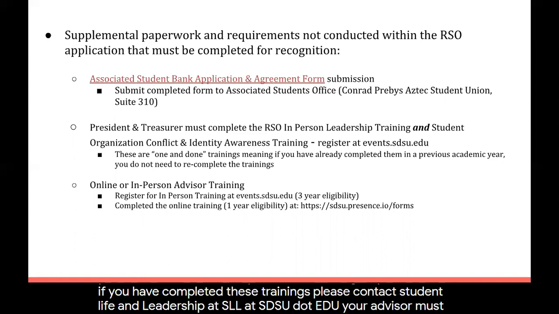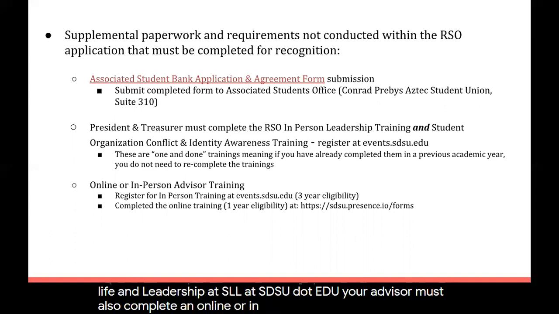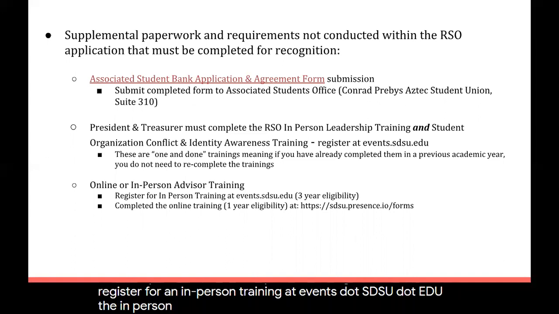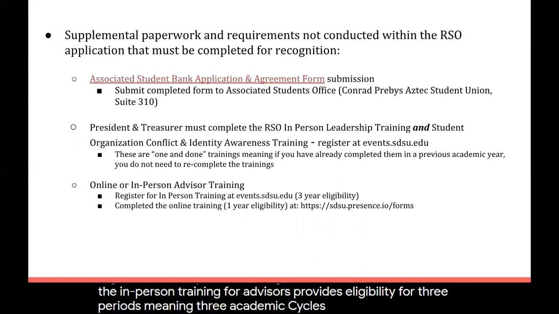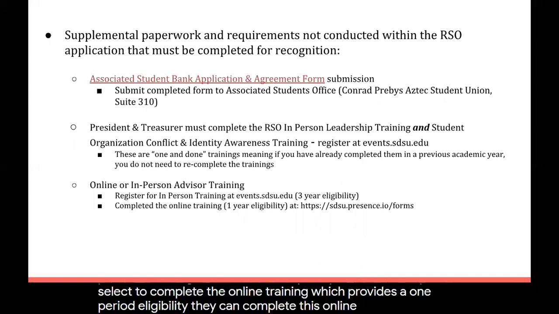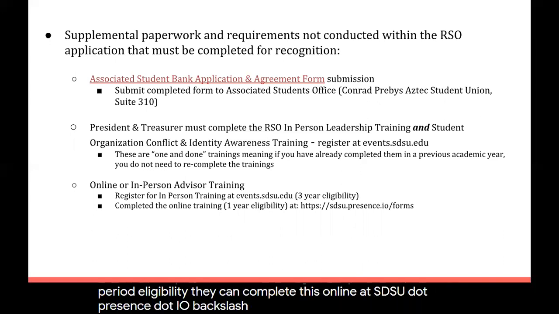Your advisor must also complete an online or an in-person training. An advisor can register for an in-person training at events.sdsu.edu. The in-person training for advisors provides eligibility for 3 periods, meaning 3 academic cycles. Your advisor may select to complete the online training, which provides a 1-period eligibility. They can complete this online at sdsu.presence.io/forms.